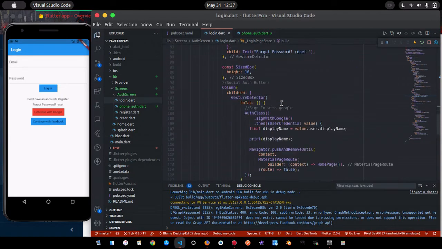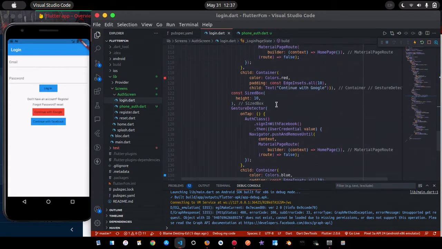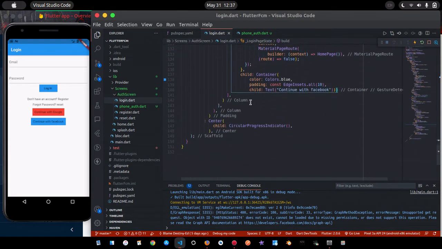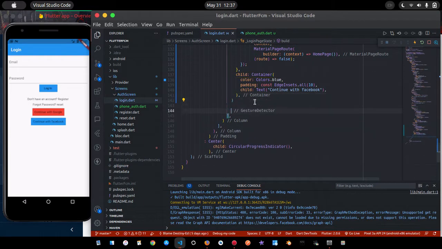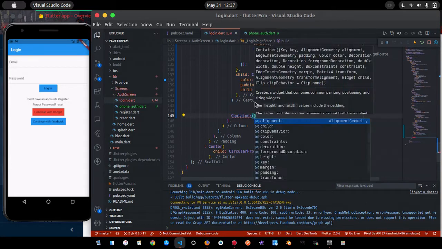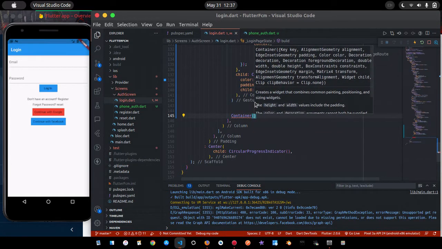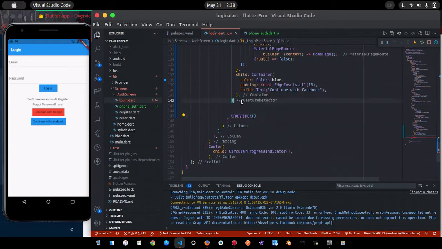All right, so I'm going to go down to this place where we have the Facebook icon, and I want to put it under it. Let me just format this properly. So under here now I'm going to create a container. I'm going to give it a container, and I need a trailing comma here.